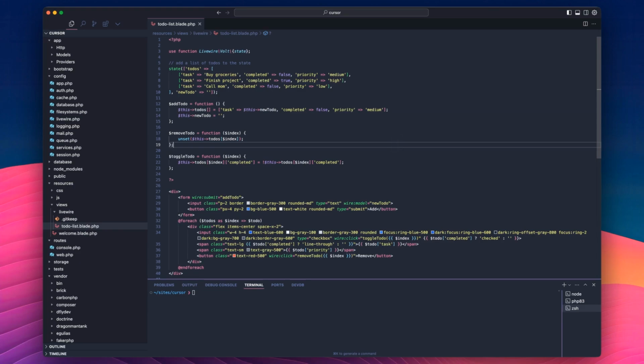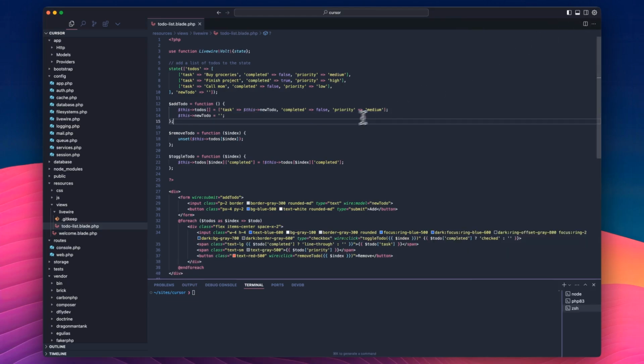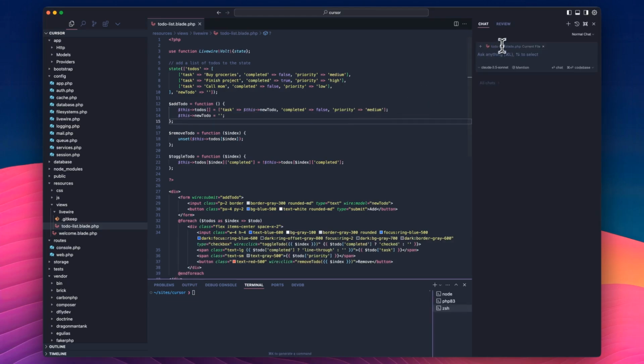So you can hit Command L and it will open it up on the right hand side over here, or you can just hit this button over here. So what we're going to do is go through some of the features of chat. With the chat sidebar, first of all, it will always add the current file to the context here. You can remove it if you'd like.